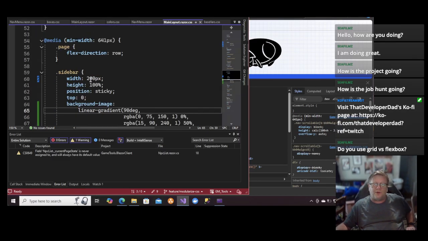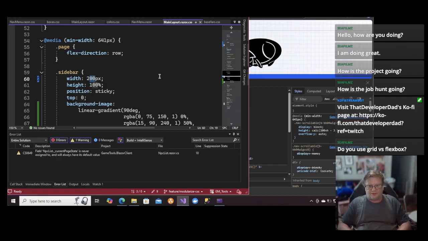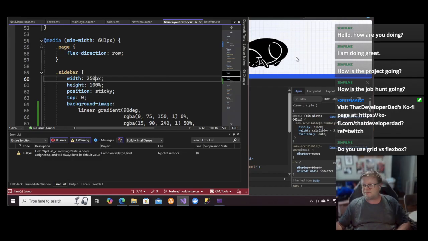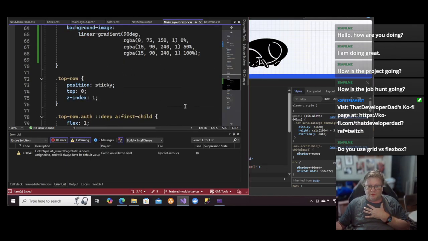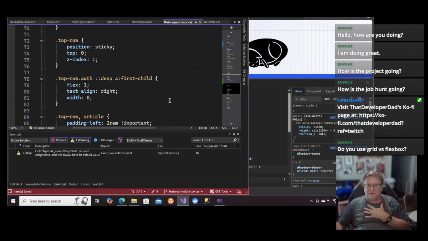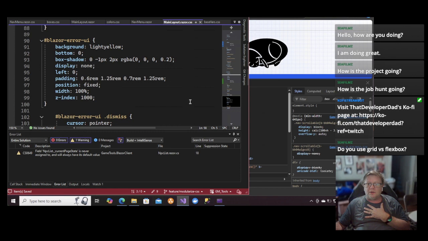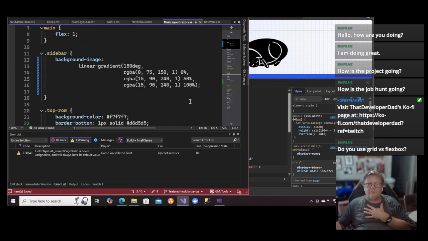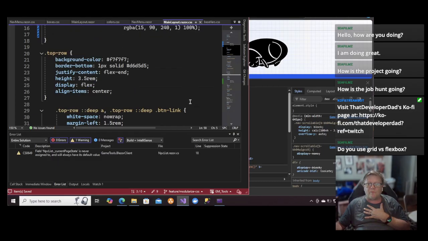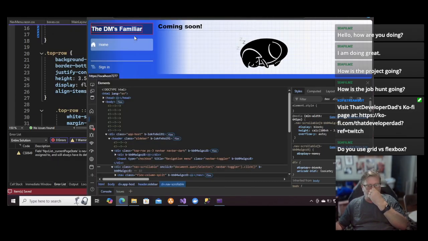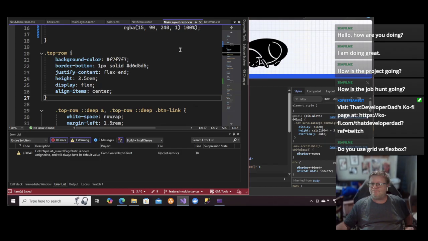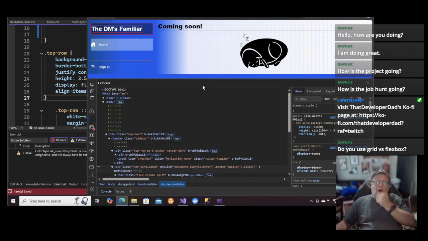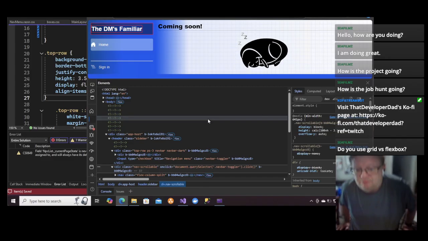Got to come down here, and 200 pixels is too narrow. Let's go to 250 pixels again.